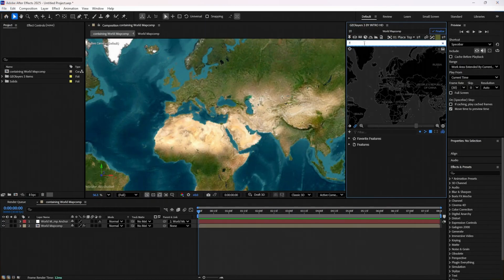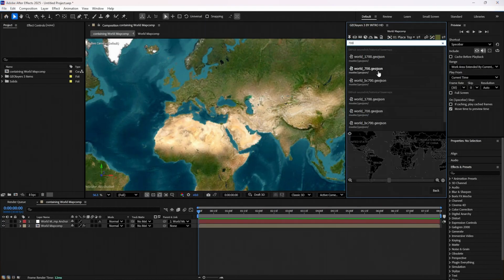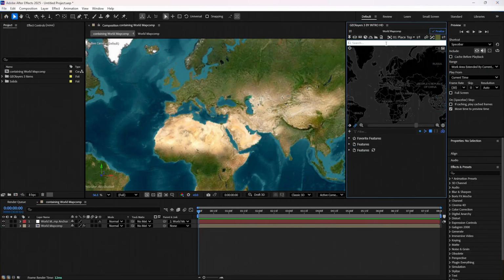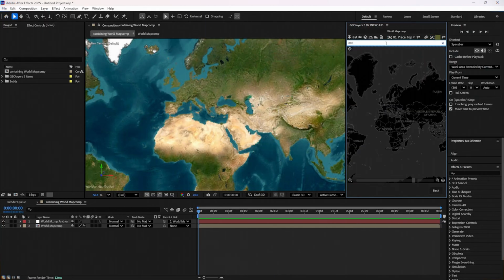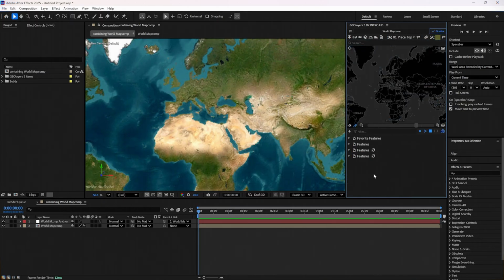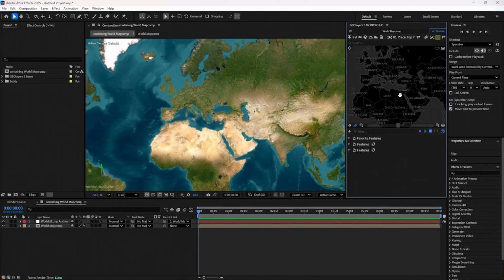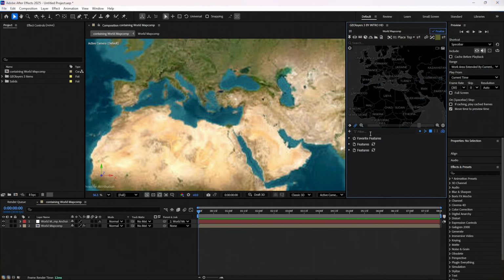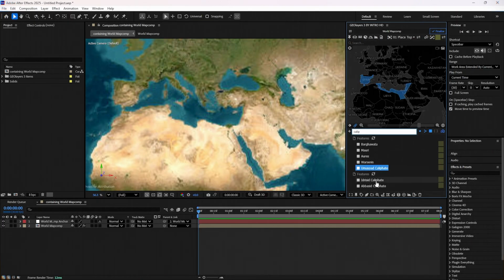In GeoLayers, type 700 and click on it. Do the same for 800. In the filter, type Caliphate and select the Umayyad, Idrisid, and Abbasid Caliphates. Merge them.